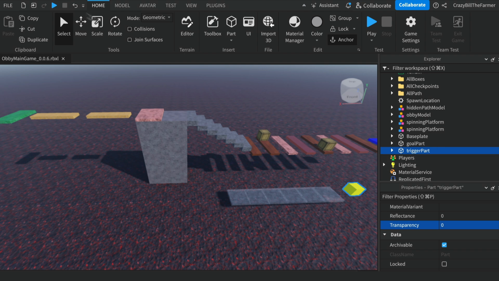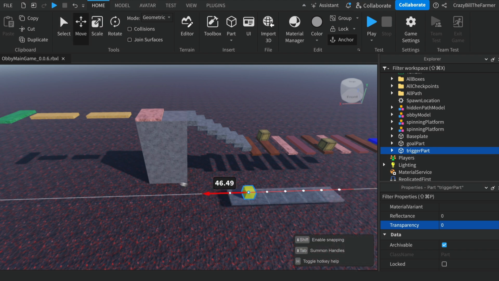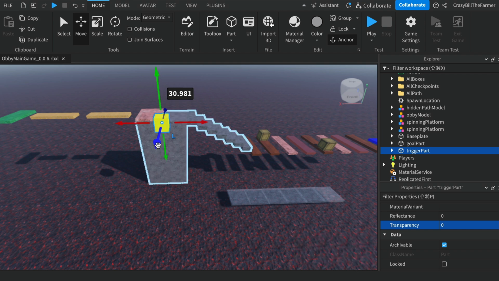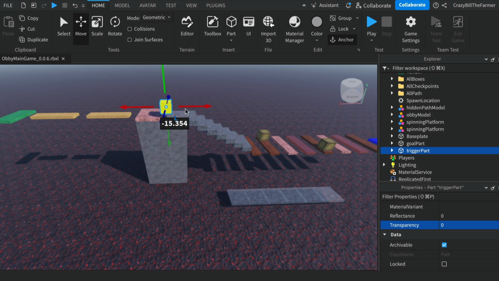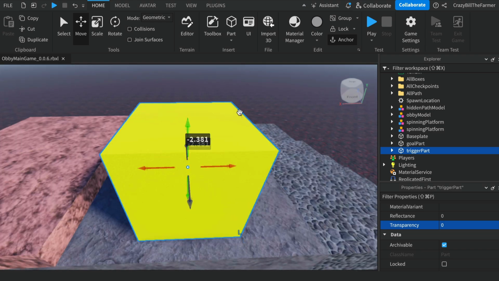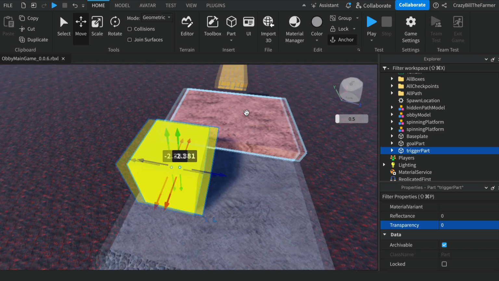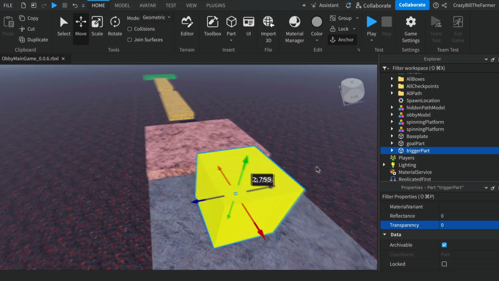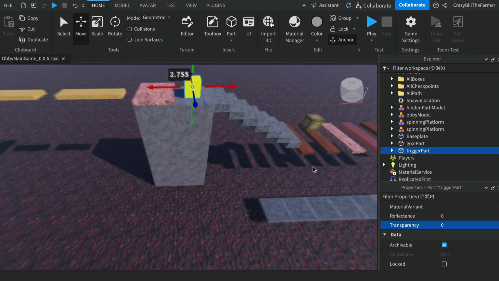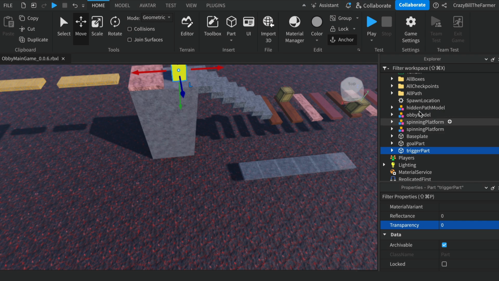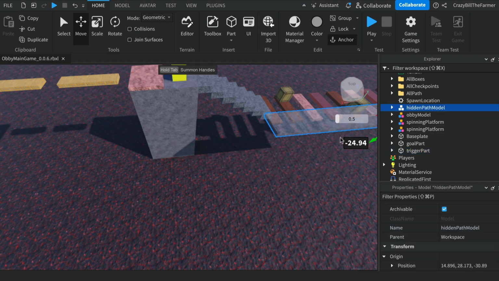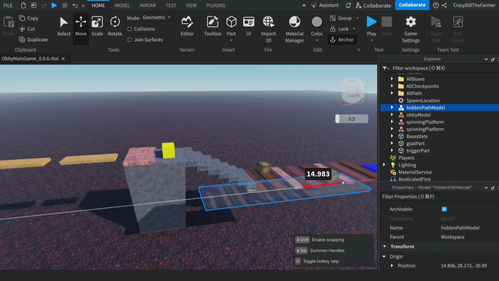So I'll take my trigger part here and we will move it over, and I might make it appear up here for now. Now this may change in the main game a bit later, but just to show you how it goes in, and we're going to place it just on top of this part here, so it's there when the player gets up to this checkpoint. And then we'll take our hidden path model and we'll raise it up and bring it over as well.